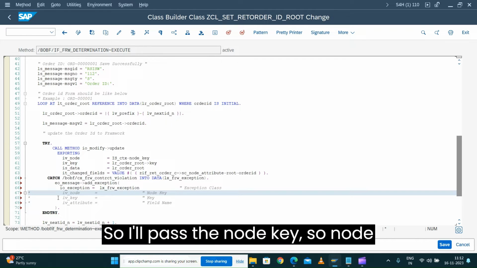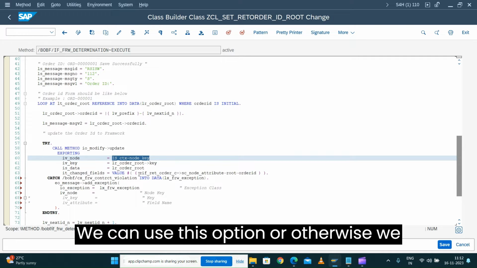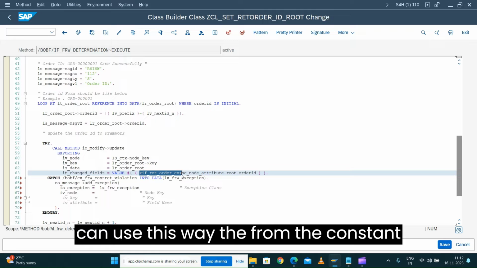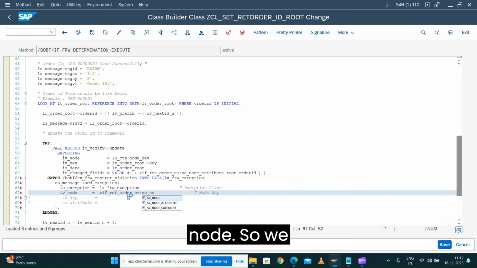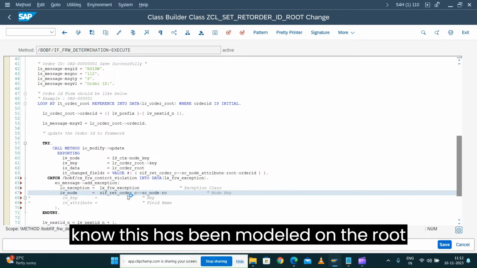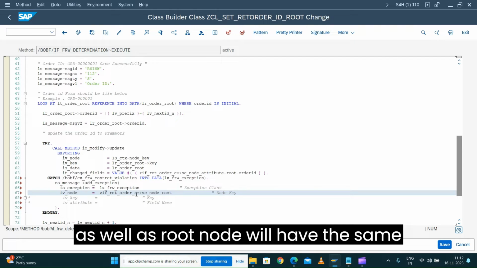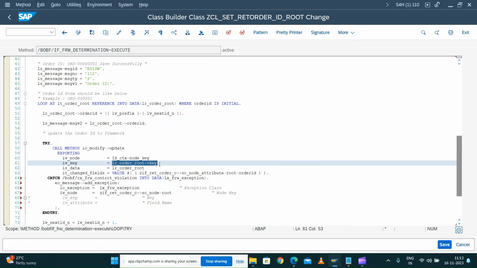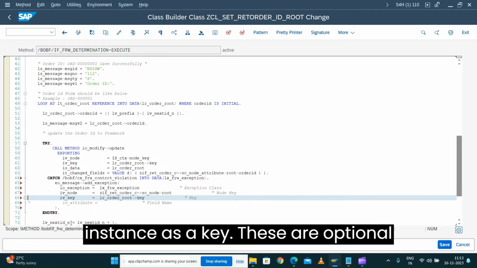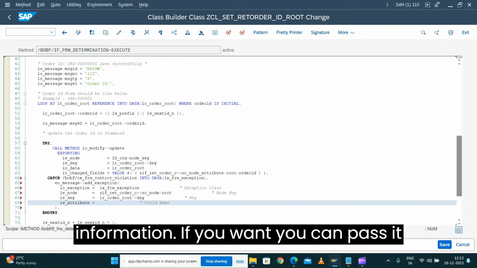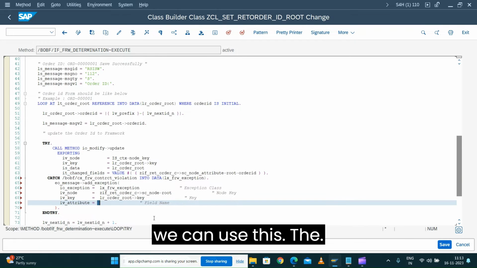So I'll pass the node key. You can use this option, or otherwise we can use the constants interface to get the node. We know this has been modeled on the root node, so the node key as well as the root node will have the same value. Then for which instance we are writing, I'll put the instance as the key. These are all optional information. If you want, you can pass it, so I will also pass it, just to make sure that if I want to refer to it at any place, we can use this.